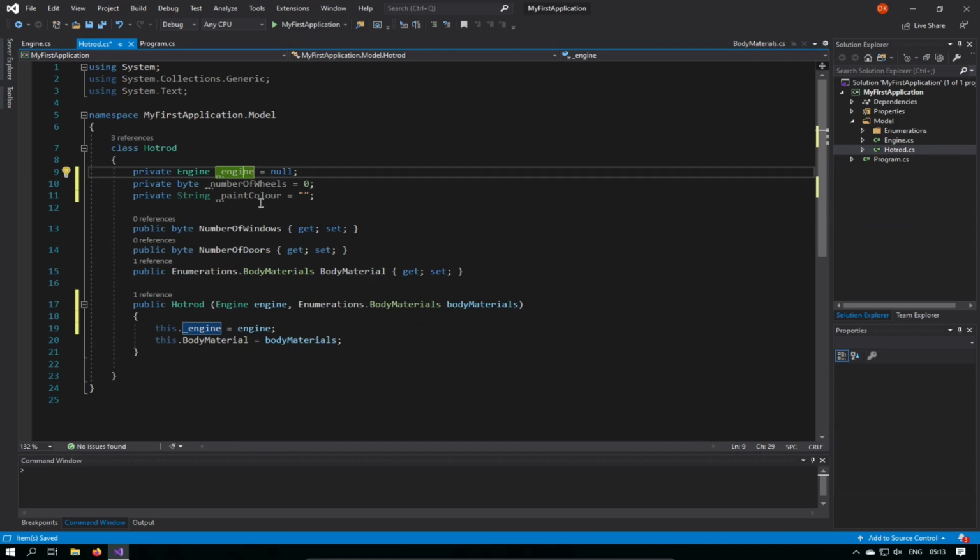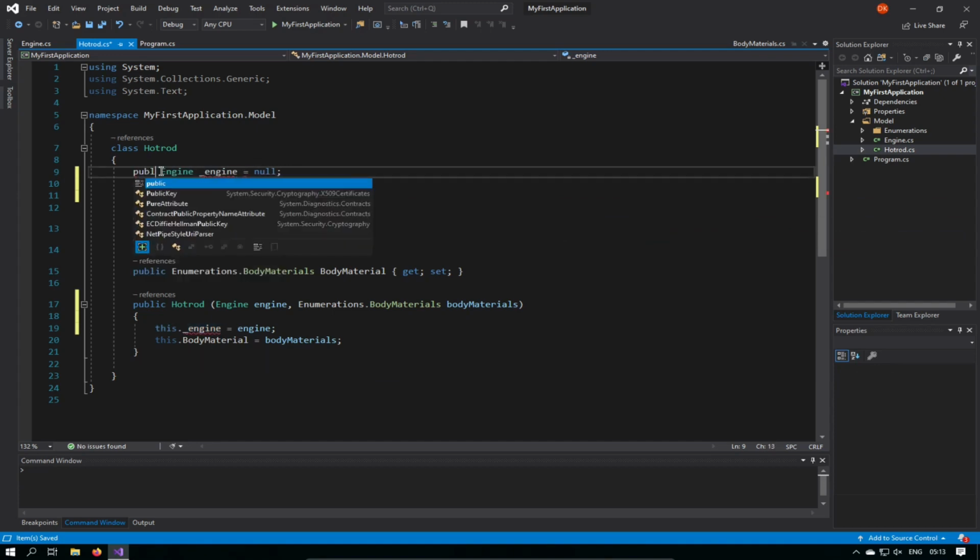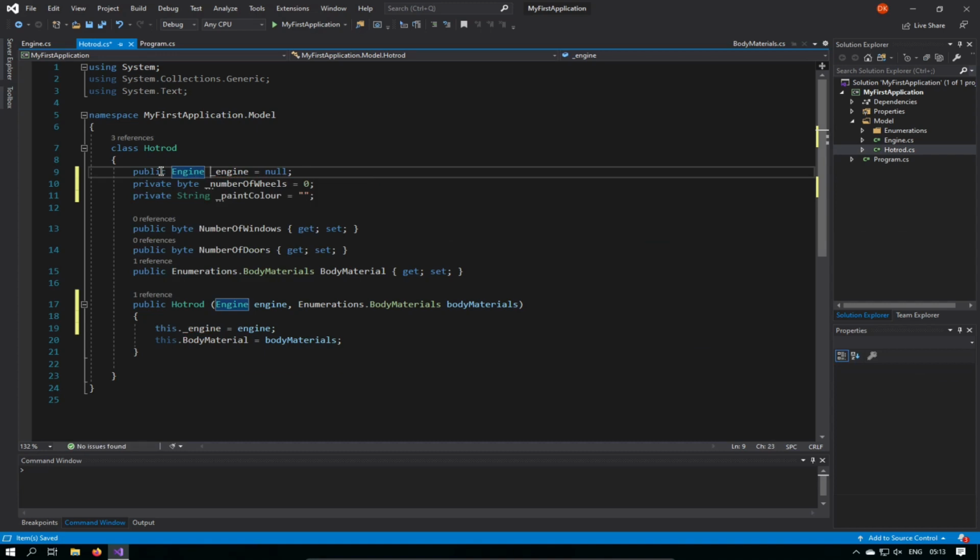So let's say the engine, we're going to change to a public property. So it is no longer private, it is public. The name is no longer underscore engine, but capital Engine. It's okay that the data type and the property type are the same. C# knows which one is which. It knows the first one is a data type and the second one is just the name of your property, or a variable, or whatever you want it to be. And then we just do a get set on it.